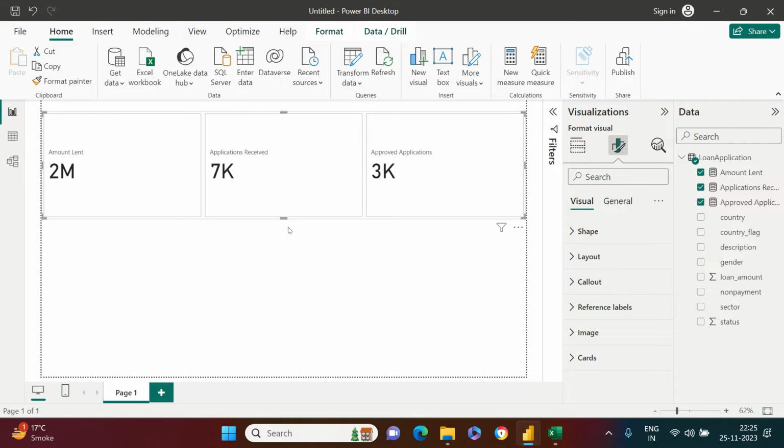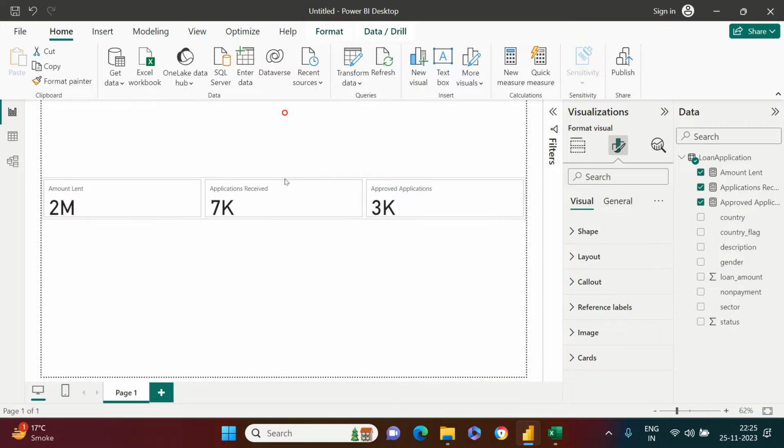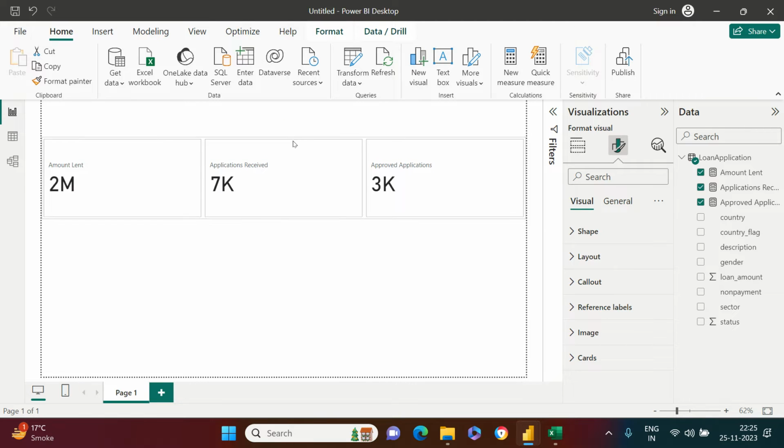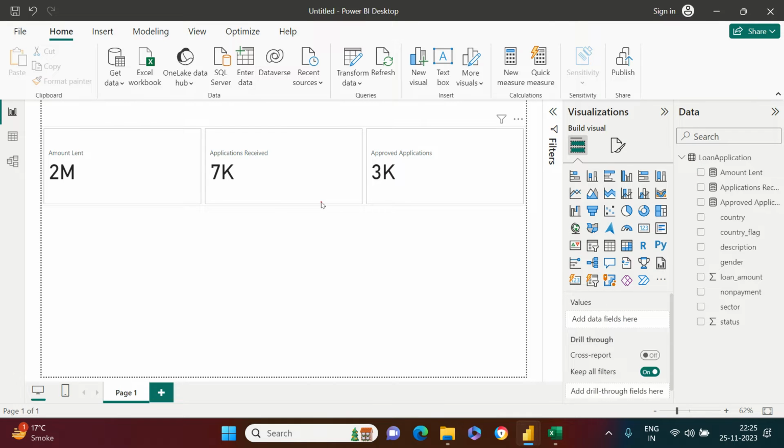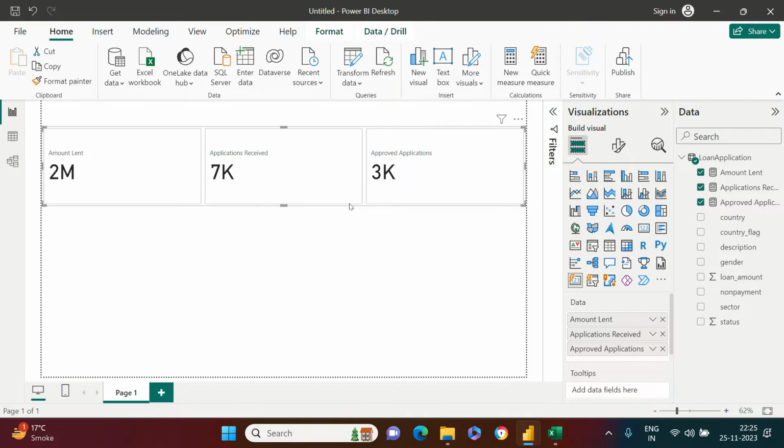The rest of the formatting we will do at the end, so I'll let it be as it is for now. When I do the formatting for the rest of the things, I'll do this one as well. Now here I have got the idea. Okay, I need to change the sequence also. So applications received comes first, then applications approved, then the total amount. Okay, now this is what we got.